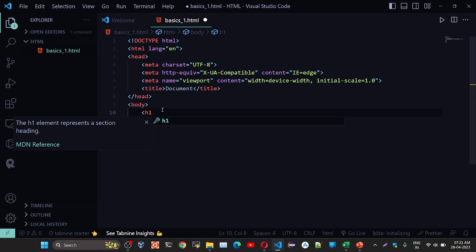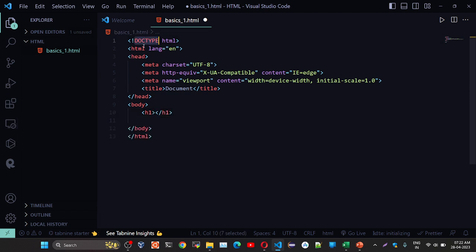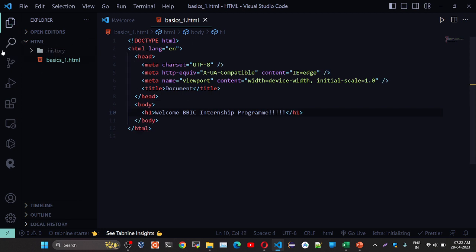I will explain what this doctype is, what html, body, title and meta are. I will explain all the tags clearly. Now you can just see the skeleton, how the HTML format or structure should be. I am going to open it with the help of the live server.